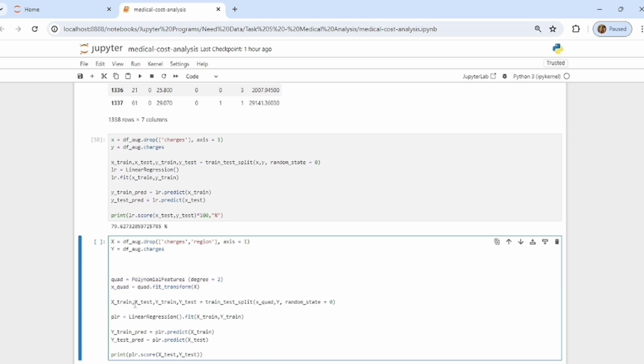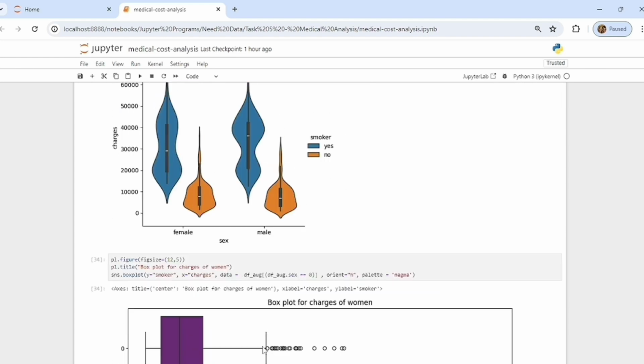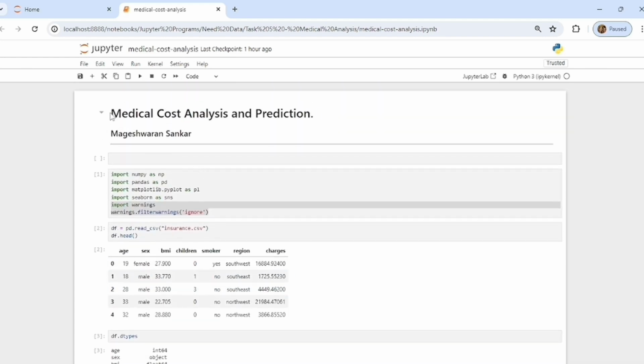After that I'm splitting my data set into train and test, into independent and dependent data sets too, and then I'm building and training my model and making my predictions. Finally you can see the accuracy has improved from 79 to 88, which is a huge jump. So using this, our accuracy has been improved. This is what this task is about: we have made a complete analysis and predicted the charges column for a given data set.